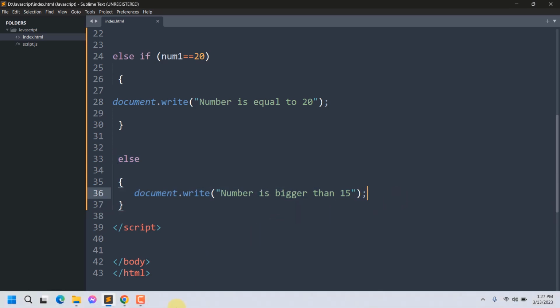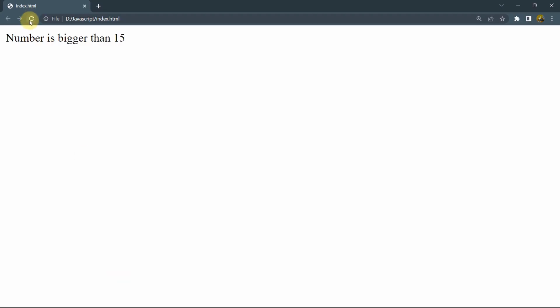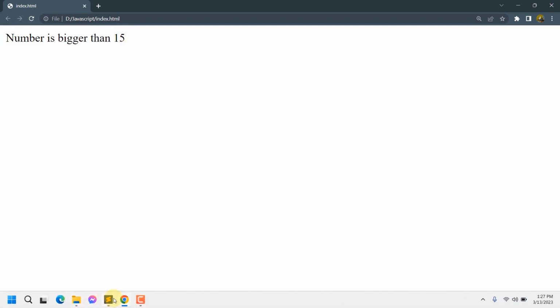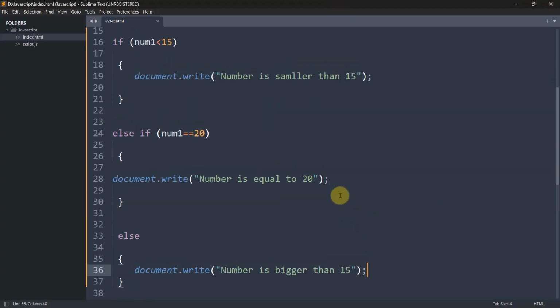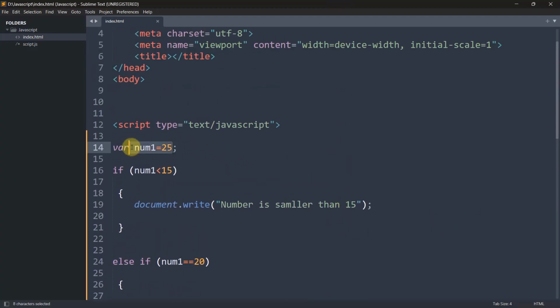Right now let's save it and refresh, and here you can see number is bigger than 15, which comes from the else condition. Now let's say you want to get the value of number one from the browser. For it, as you already know, we need to use prompt in order to get a value in the browser using JavaScript. So here we'll say enter your number.